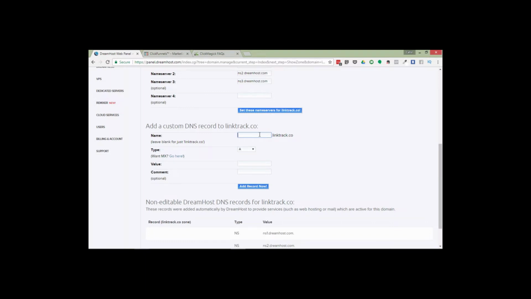So what we want to do is add a custom DNS record to LinkTrack. It's going to be for the www subdomain, so it'll be www.linktrack.co. We want to add a CNAME record, and for the value, we want www.clkmg.com, and we can leave the comment blank.